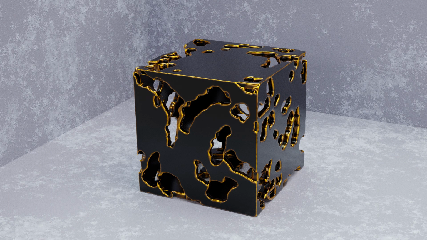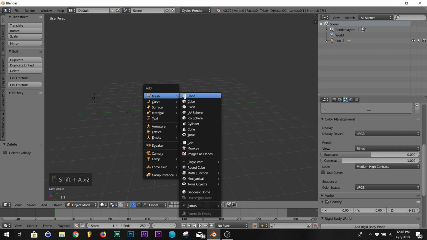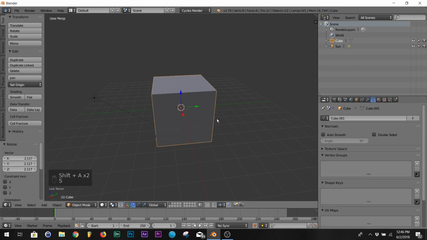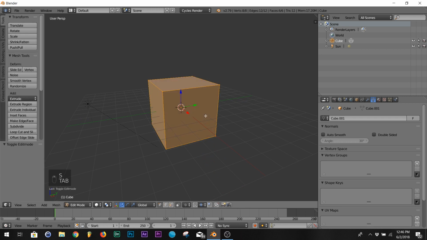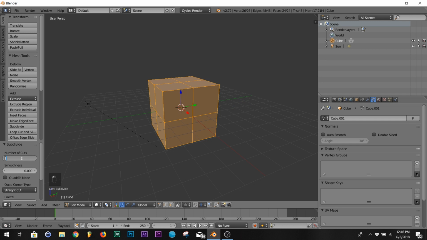Okay, so today I'm going to show you how to do a sort of corroded kind of box with holes in it look. So let's do it. First thing we're going to do is add a cube, scale it up just a little bit, tab, hit W, and subdivide it. Go to your number of cuts and add 50 cuts.